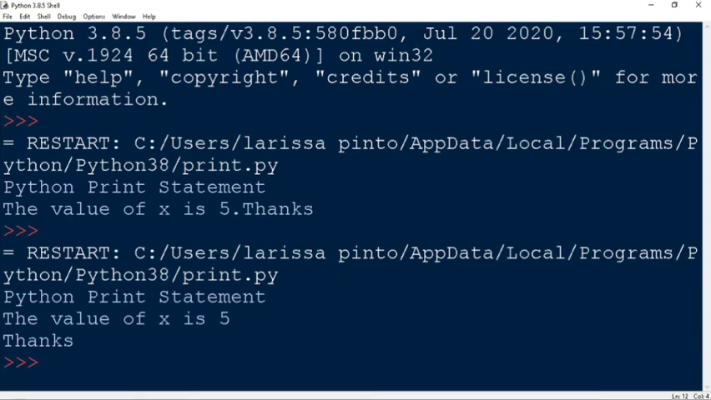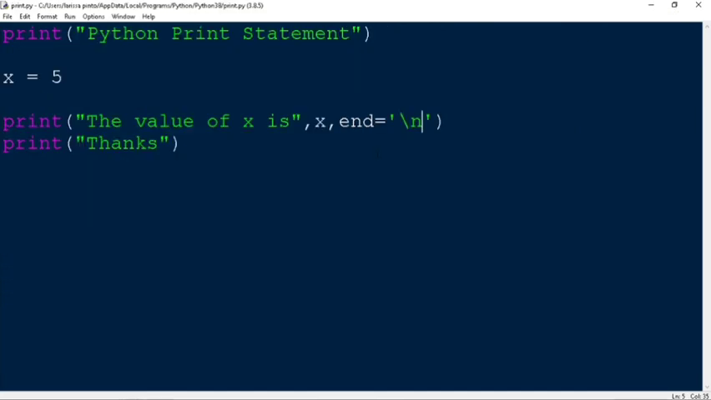This is how you use the print function in Python. As you can see, this is one of the most important functions in Python because it displays whatever output you have processed from the code.